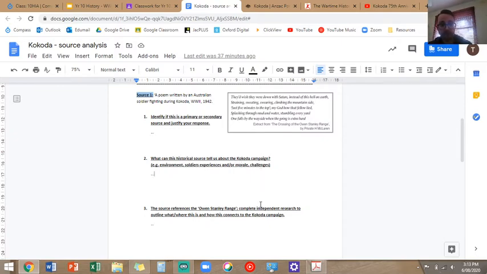And then question 3, you'll see that this is actually a poem called The Crossing of the Owen Stanley Range, or it was from the book, The Crossing of the Owen Stanley Range. So this source references that mountain range. I would like you to complete some independent research to tell me what it is, where it is, and how this connects to the Kokoda campaign. Why have I included it in our little Kokoda source analysis? Where is that, and how does it relate to Kokoda? So that's source 1.